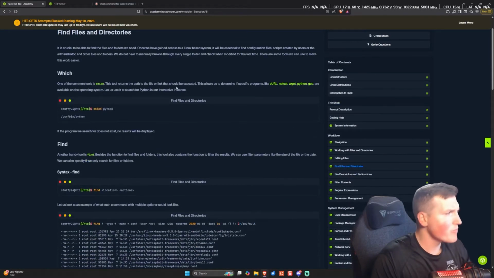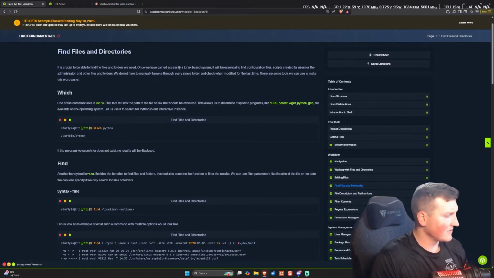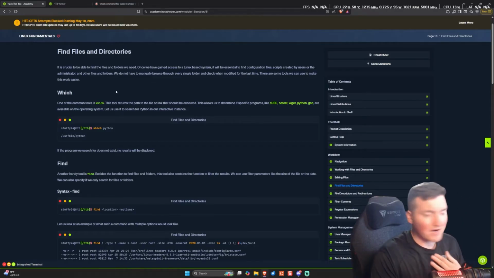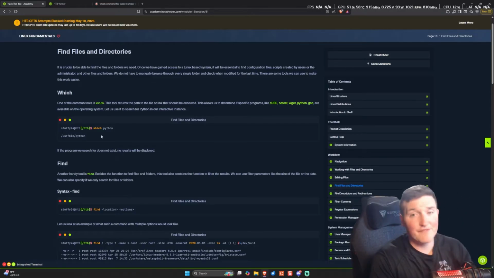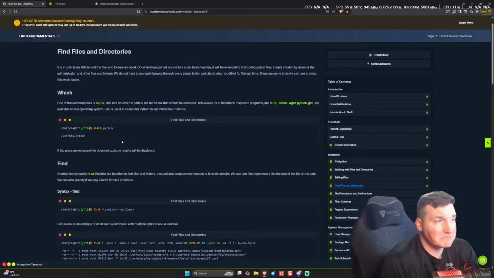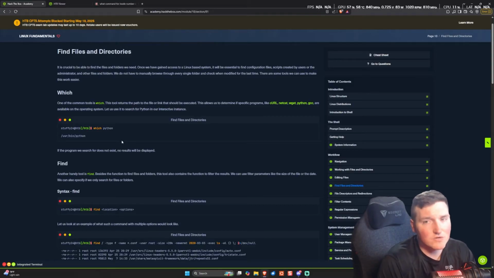Let's keep it moving. Okay, find files and directories. This is going to be one of the most vital things that you're going to probably do, and that is finding files and directories. So one of the things, how do I know if something's installed? How do I know if I can use it, right? Well, which, that's the word, right? One of the common tools. This tool shows the path of the file or link that is executed, right?